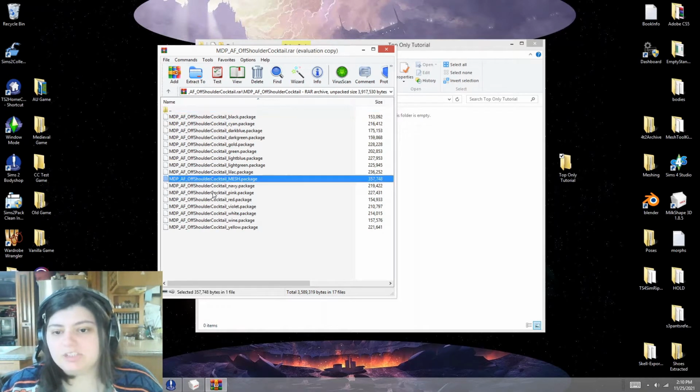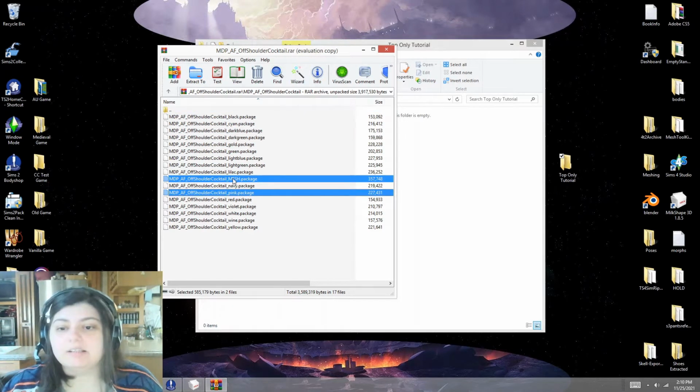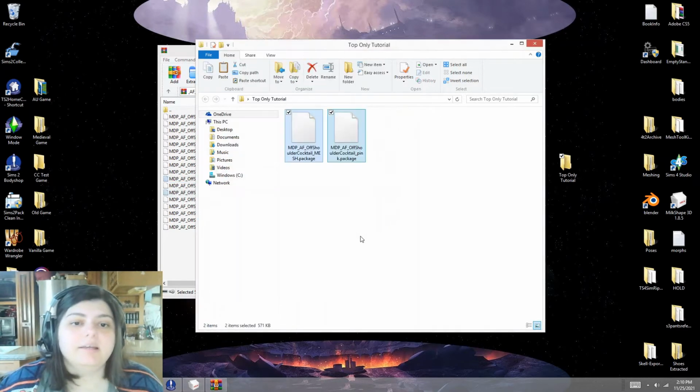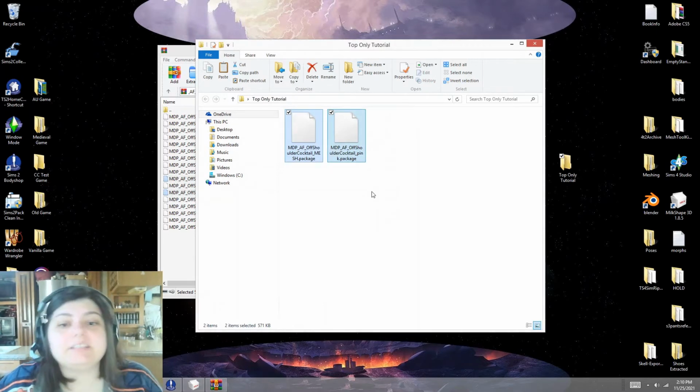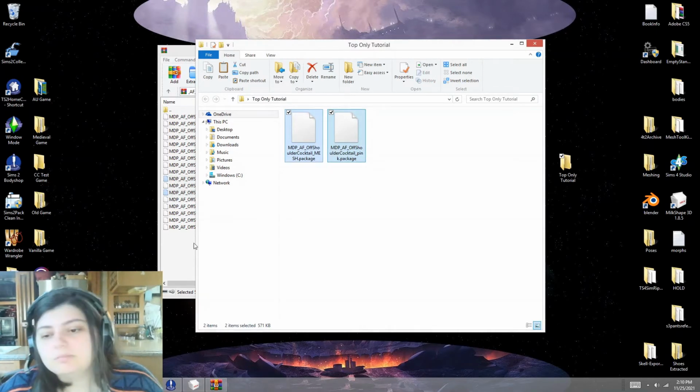So I'm going to take the mesh and I'm going to take a color. I'm not going to do all the colors. I'm just going to do one just to show the steps of the tutorial. And voila, we have the mesh and the recolor. That's all we need.